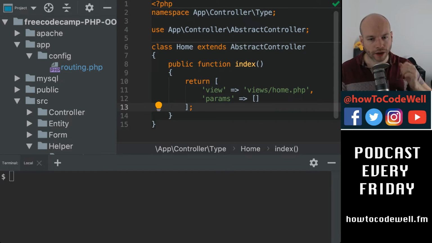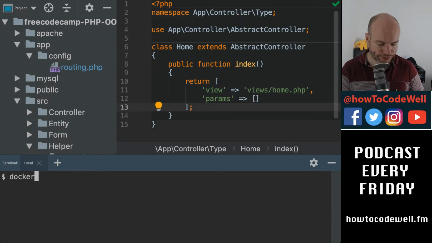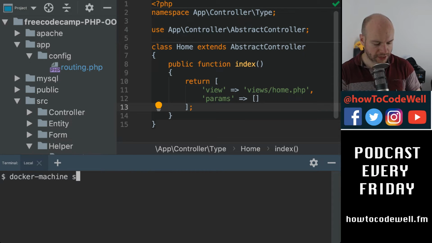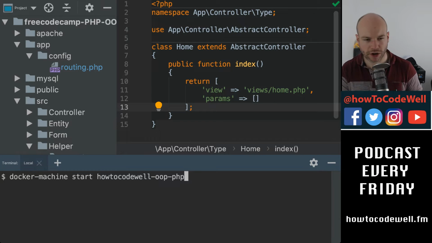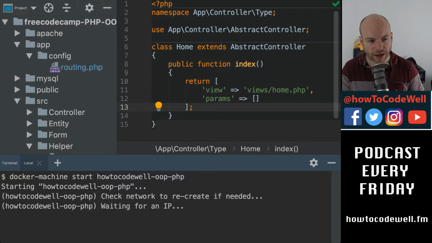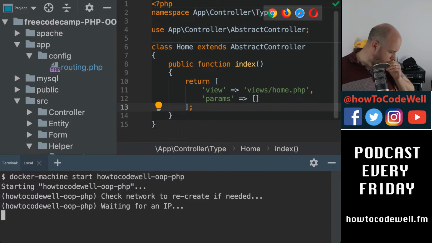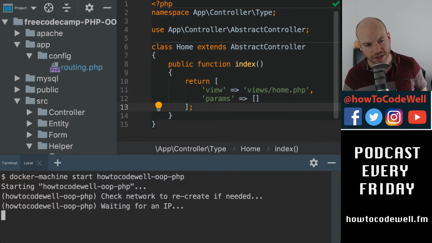I've literally just got off of some other bits and pieces, so I really haven't set myself up for this yet. So I do need to start the Docker machine. Docker machine, if I can spell it. Docker machine start, and it's how-to-code-well-OOP. I think it's OOP PHP, or is it PHP OOP? We'll find out in just a second. No, that seems to be working fine. Cool. And then once this is running, I'll make sure the containers are up and running, and then we'll run some tests.